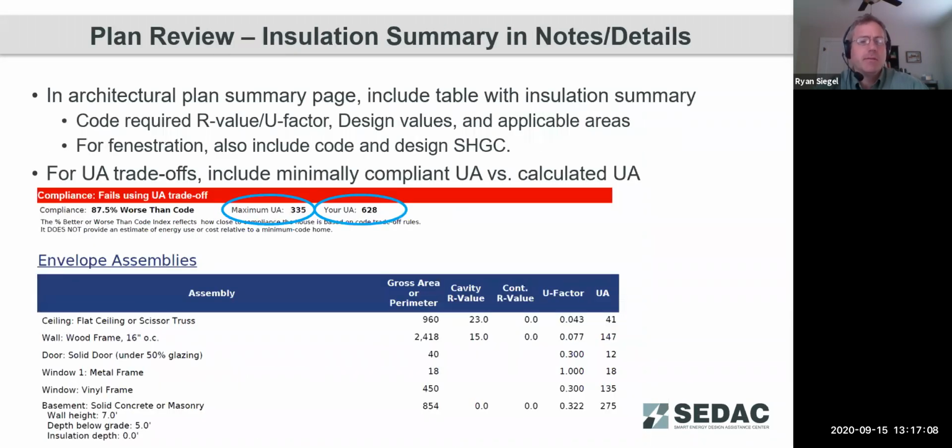So if you're using a UA trade-off, which may include the REScheck, this is still a prescriptive path, but allowing trading between different components. In this example here, you can see that our maximum UA that we are allowed for this particular building is 335, and the design has a UA value of 628. So this is definitely not code compliant.